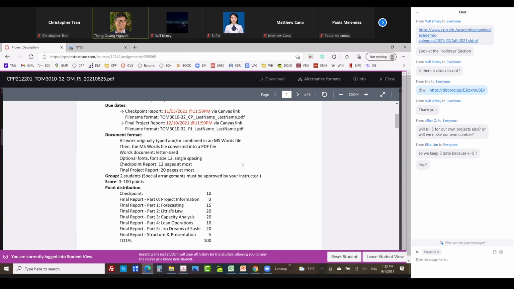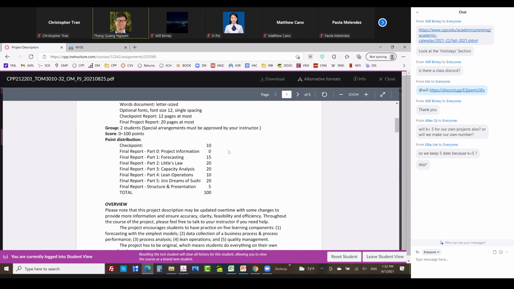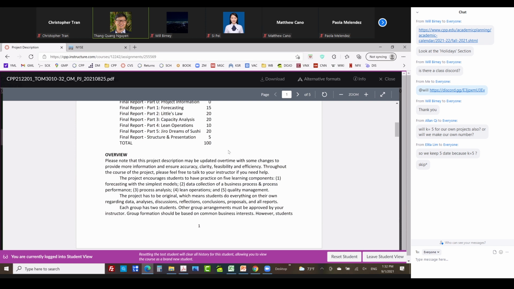Any kind of organizational question about the project? So now you know the due dates, right? The checkpoint, the final report. The checkpoint is the first 3 parts needing to be done. The final report is everything together. Even though you did the checkpoints already, you should polish them up, right? Any questions so far? All right, take that as you are good.